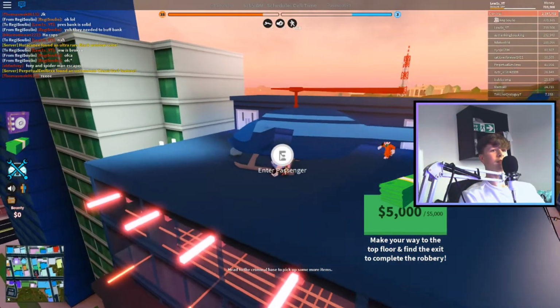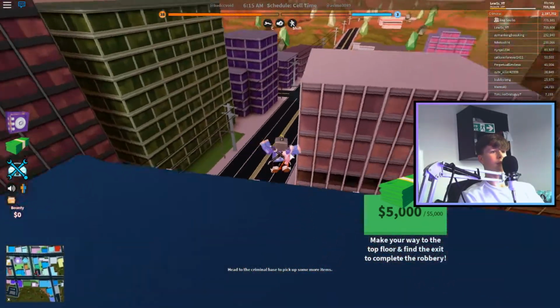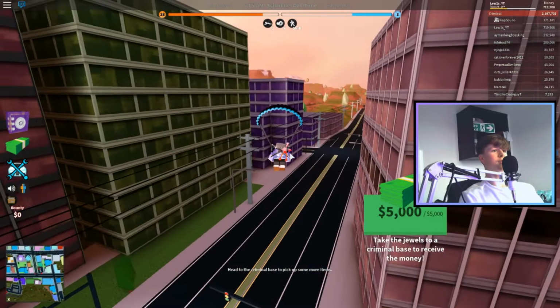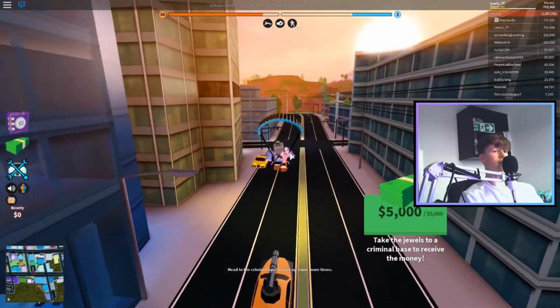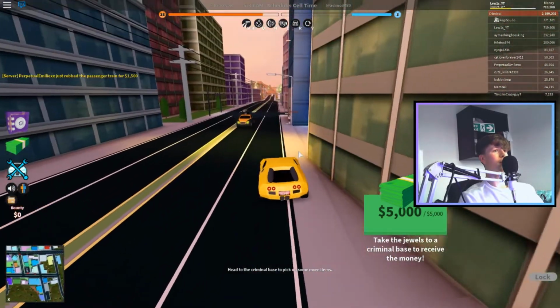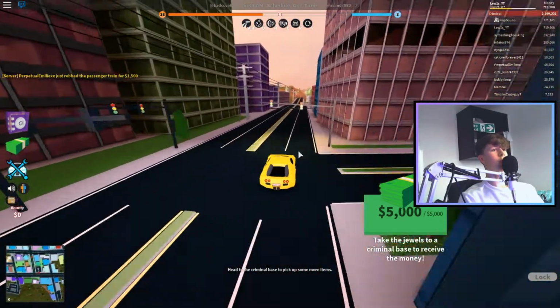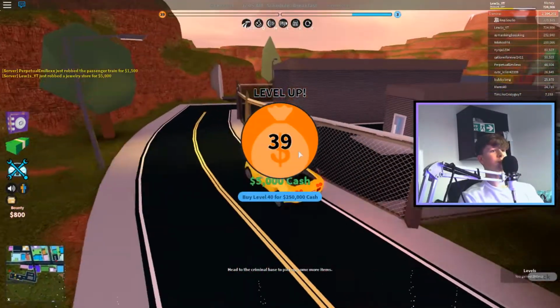So we just let that guy in the top. Let's just steal his heli. Okay, never mind. We can't. Oh! I almost hit those lasers. I'm ragdolled. I'm ragdolled in a parachute. How do you do that? Okay, so we're gonna rob this. So that was exactly the same floors as we got before.